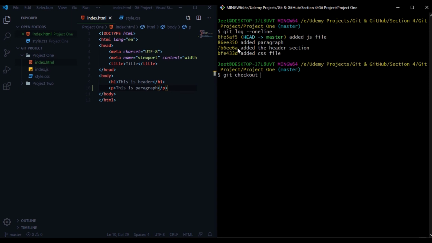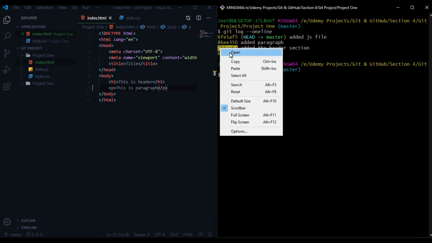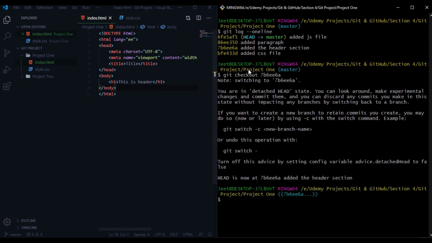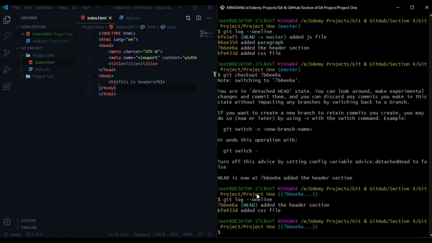and of course, then you have to copy this and just paste it, enter. So as you can see, then we didn't have that paragraph and we didn't have any JS file, and we had just this thing here. So well, that's how we can switch. Now if I show you the git log again, see we have only 2 logs here, and that's how we can check out our previous stuff.